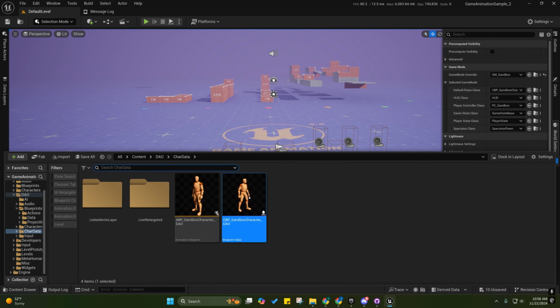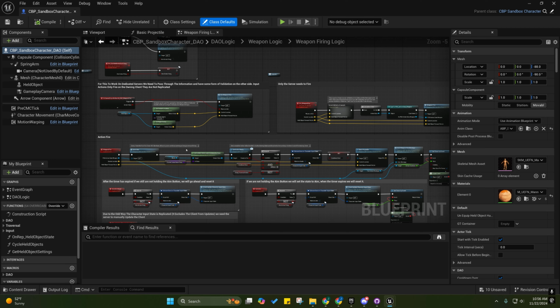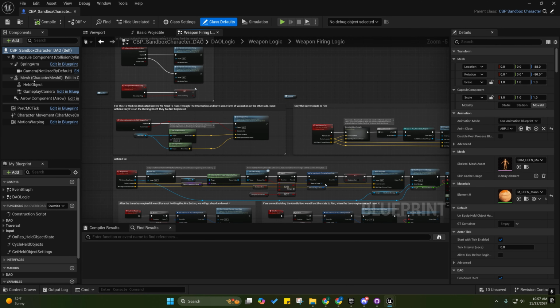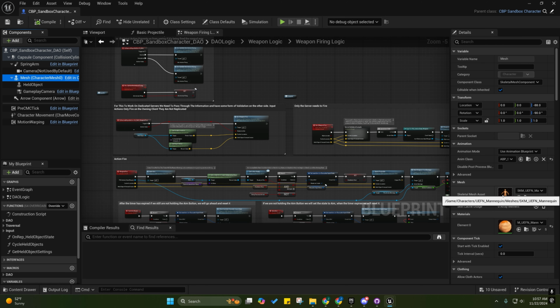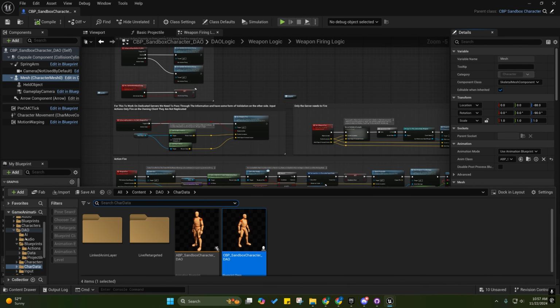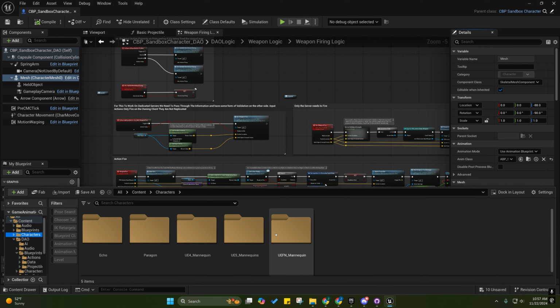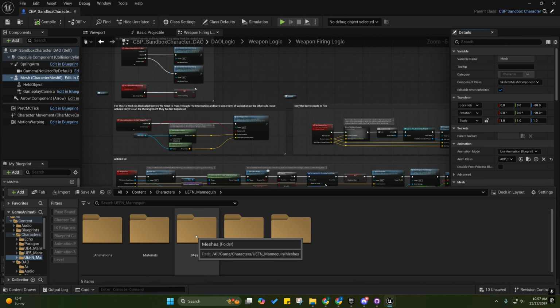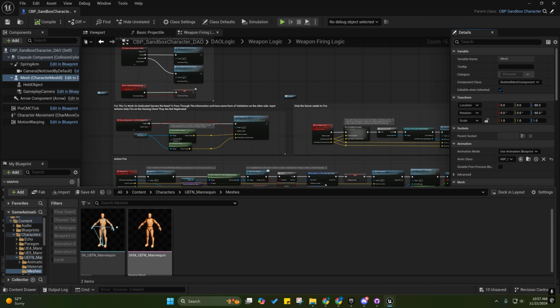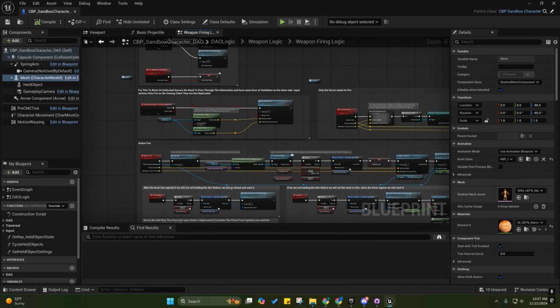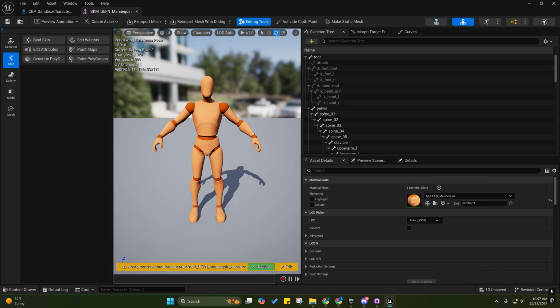So that's basically it for getting that part set up. Now you're going to go into the character blueprint, select the mesh, and open up the UEFN skeletal mesh. You can also get to it from characters, UEFN, and meshes. So it's also under here. So I'm going to go ahead and open this up.